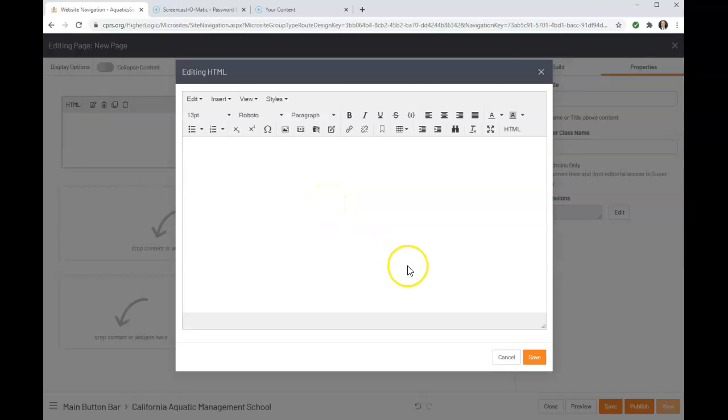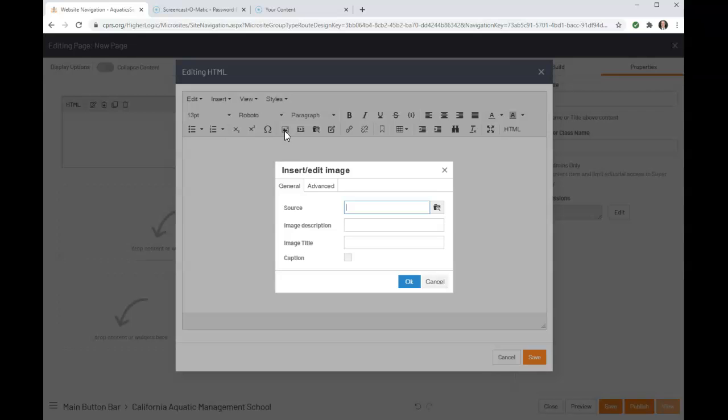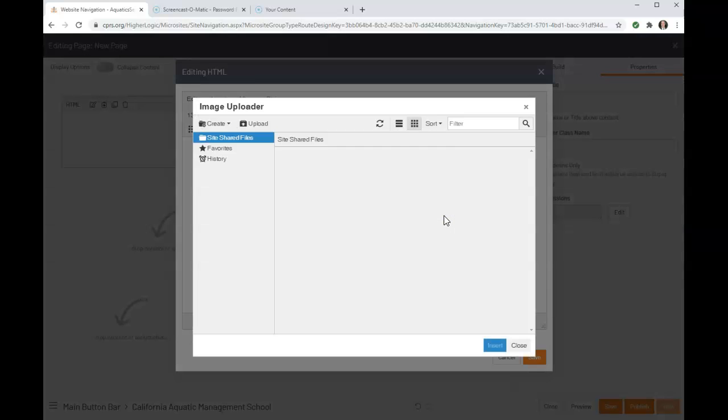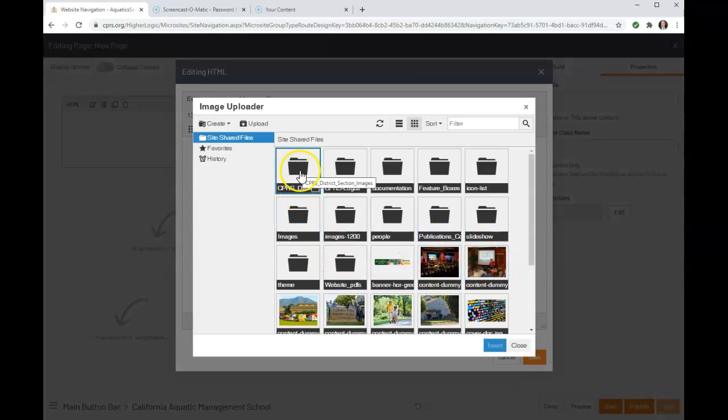So we said this is going to be a banner. And in order to insert a banner, you want to click on here for the insert edit image. And what we've done is we've given everybody folders for your images. So the very first folder is called CPRS District Section Images.